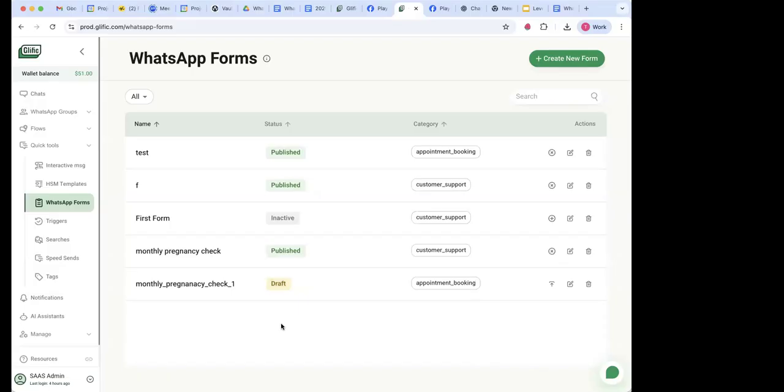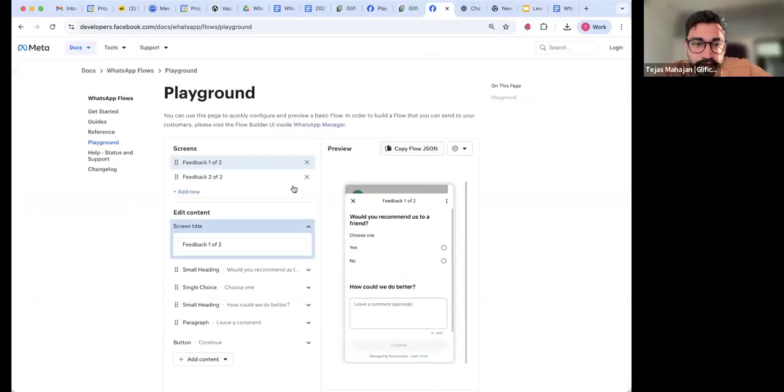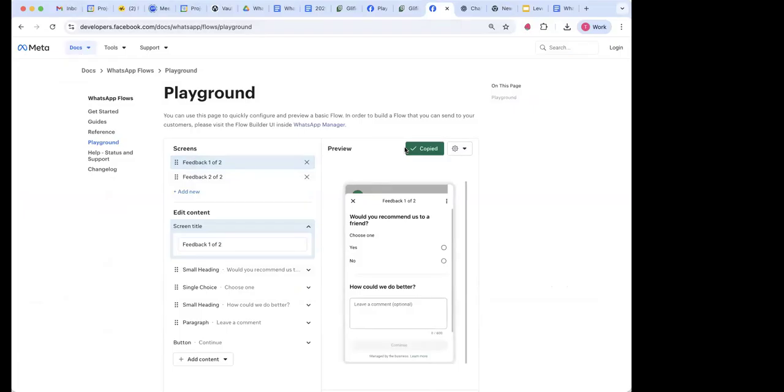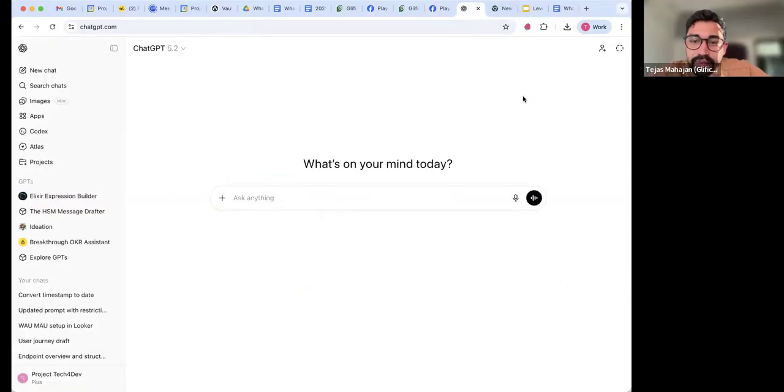Could you just show how you copied the JSON link again? Okay, yeah, so basically on this playground there is a button called copy flow JSON. We press it, it gets copied, and we bring it over and paste it. Essentially this creates a JSON that we can paste anywhere.